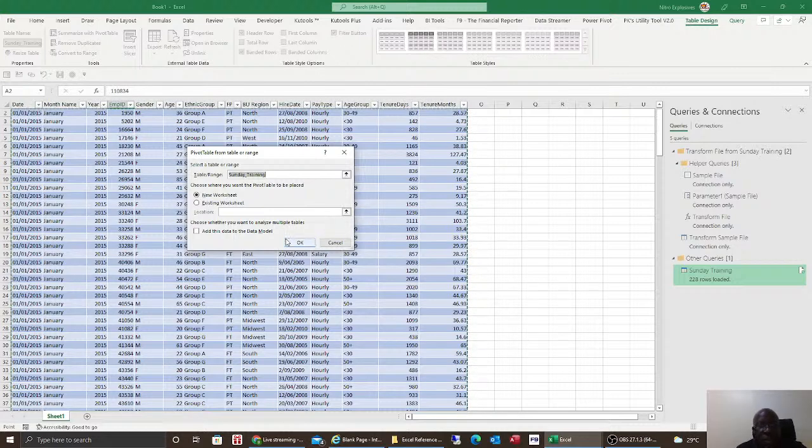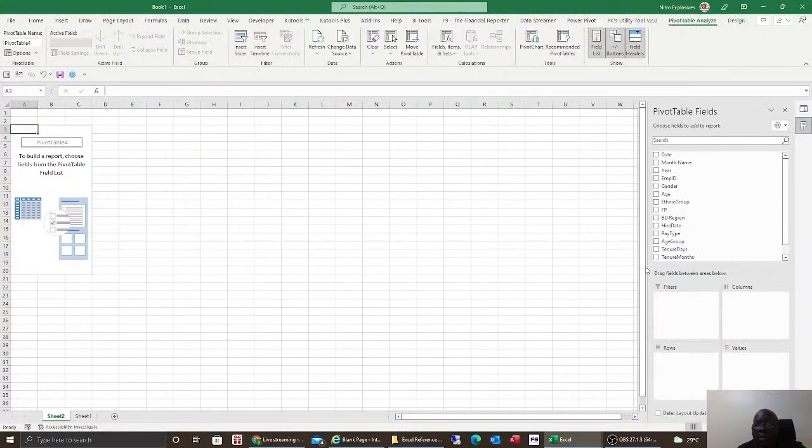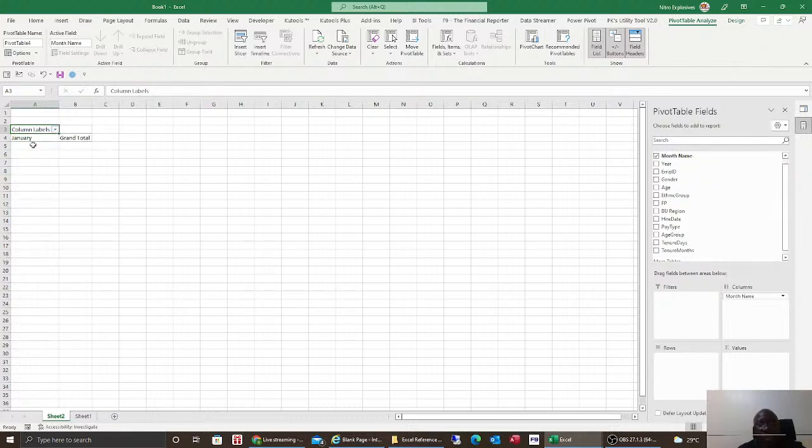Okay, so new worksheet. Okay, that's a new worksheet. I can put a pivot table as usual. I can use the month name here. In the column is January.